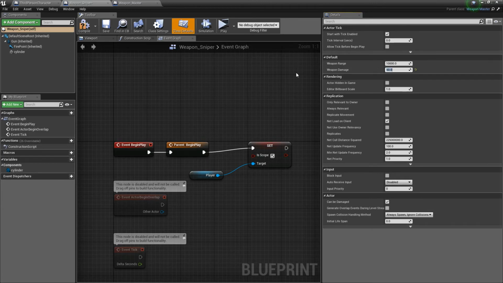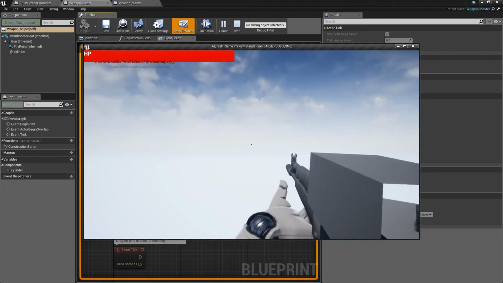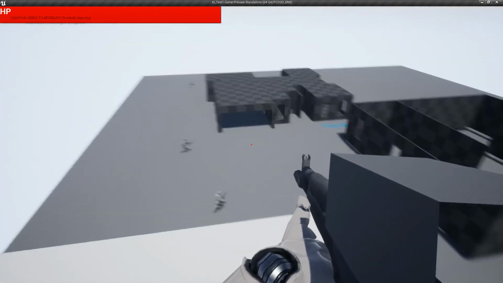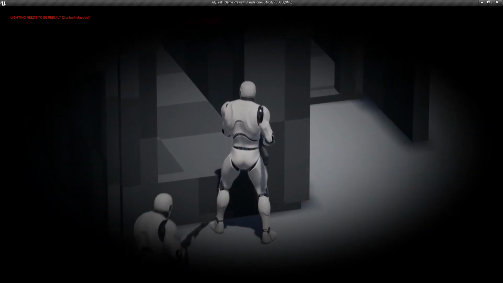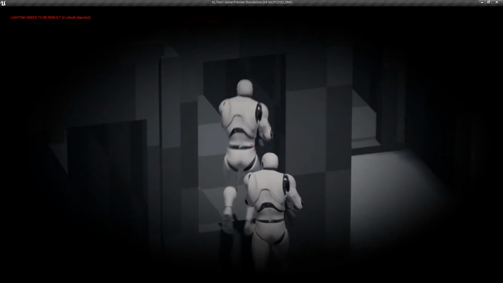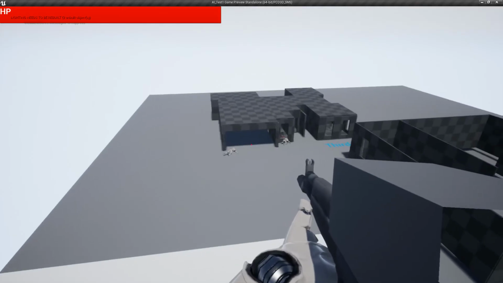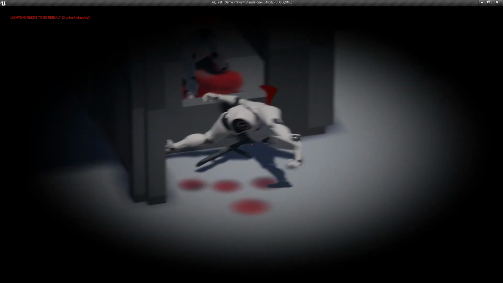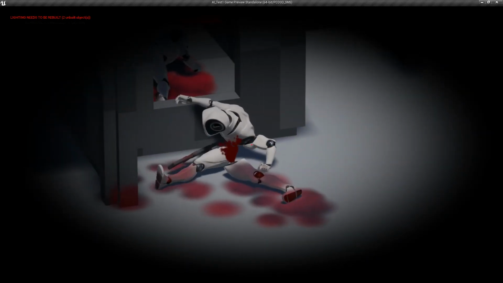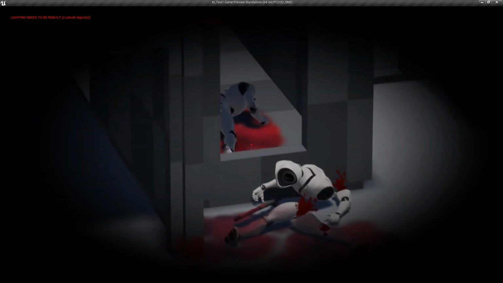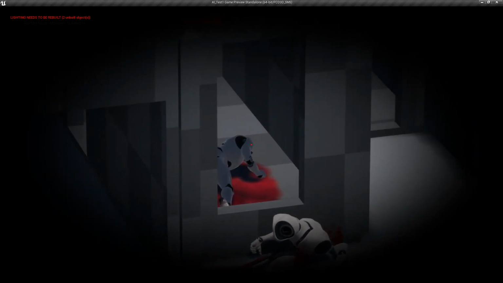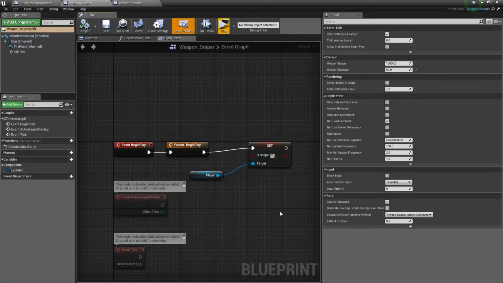So let's say we want this to be 50, unless it's a critical. So now, boom, boom, two hits. Unless it's headshot. Pretty cool, yeah?